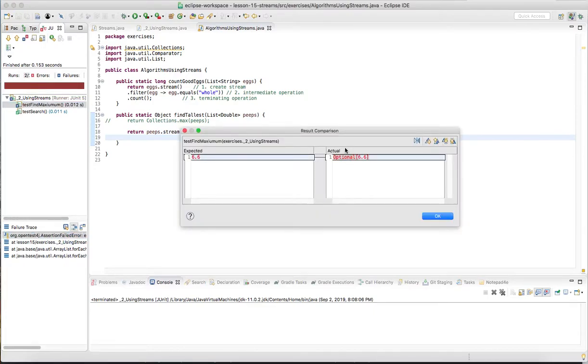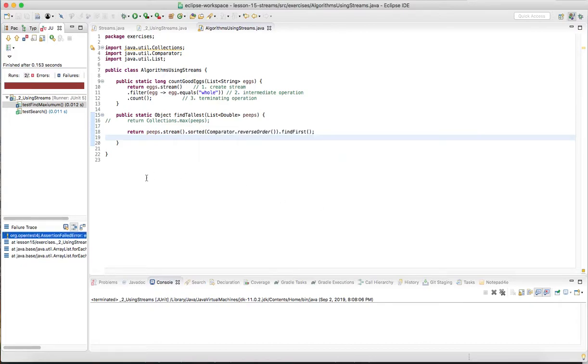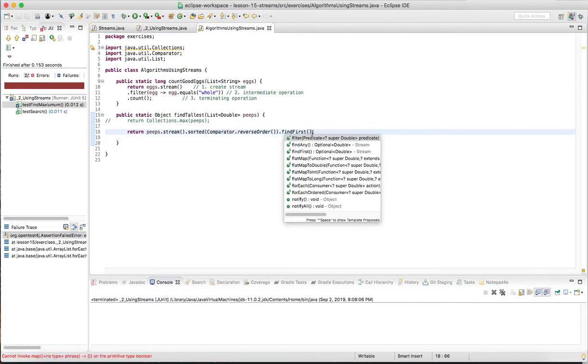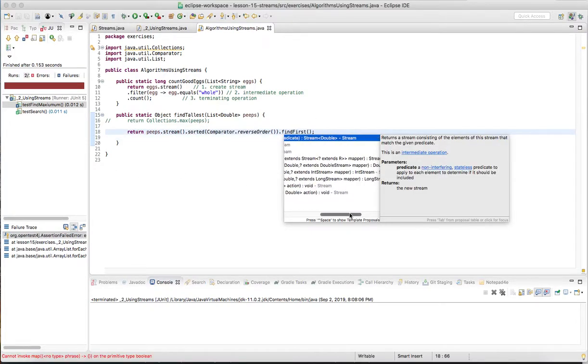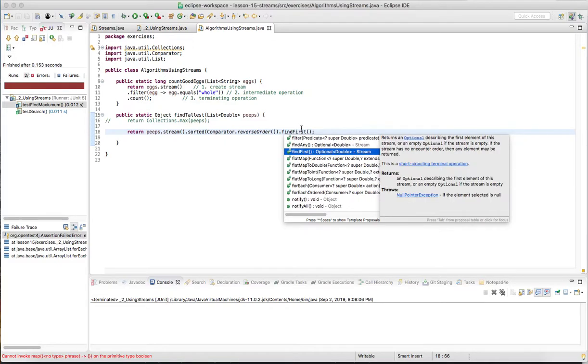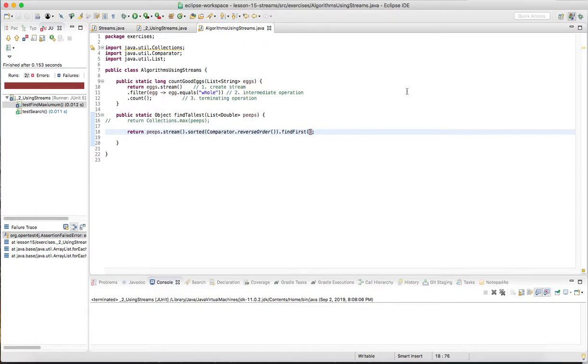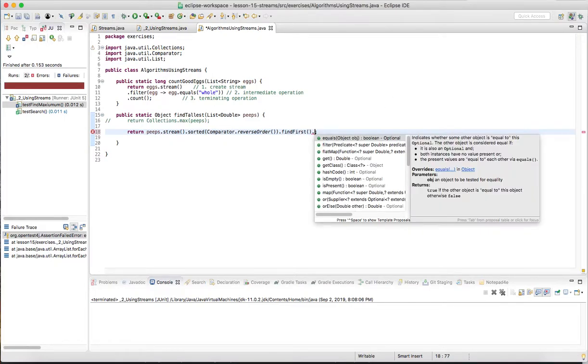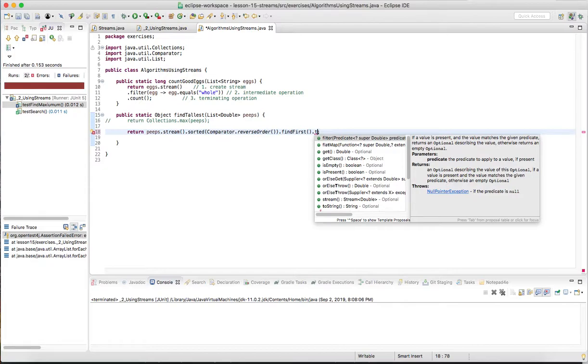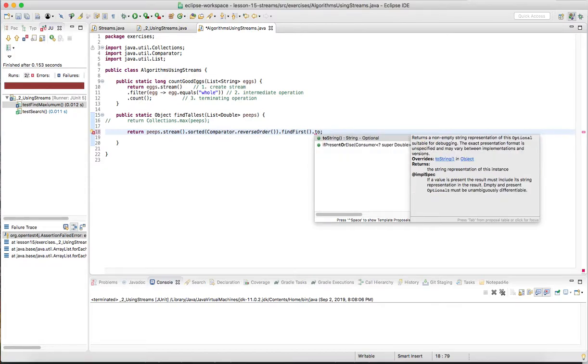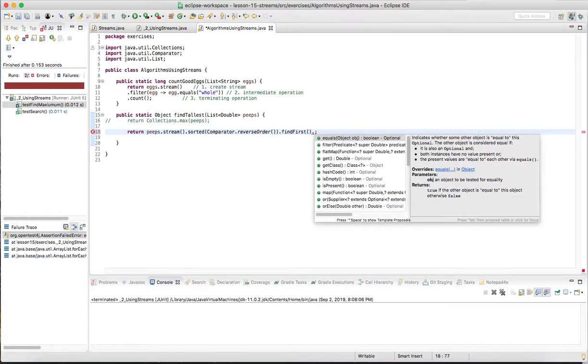Okay, so this is saying that it's returning a different thing. When you do a findFirst, it returns an optional double because it might not have found any. So I think you can just make this... can I change this to something? To double? No.